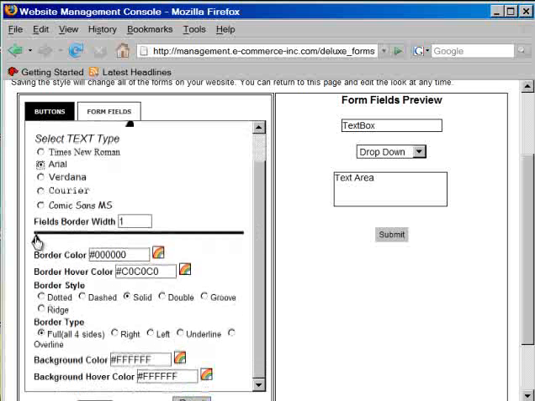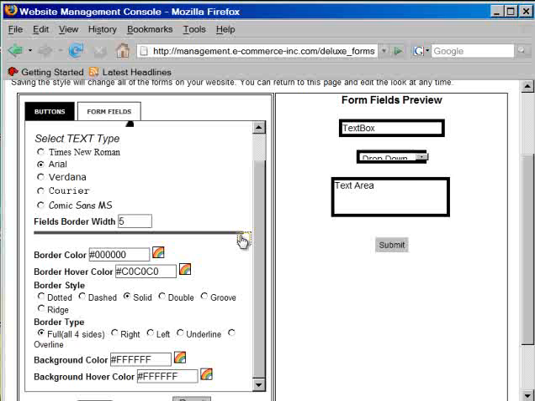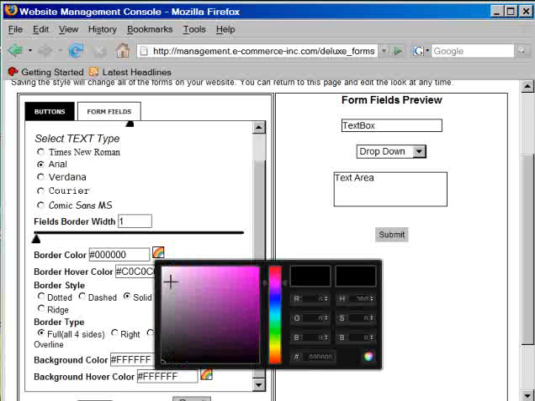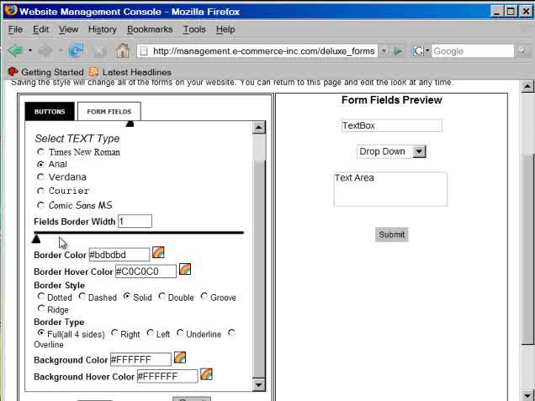We can change the border width, so we can make the boxes a little bit thicker, but they usually look better thinner. We can change the color. We'll change the color to a lighter gray. Maybe make the border a little bit thicker so it's more visible.